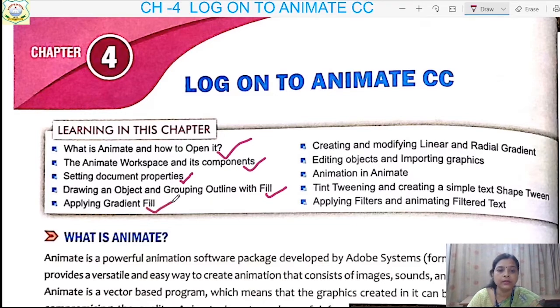Then gradient fill. Gradient fill means, children, the mixture of two or more colors. If you use solid color, then it contains only one color. But if you use gradient color, then it means you are using a mixture of two or more colors. Then after that we will learn about creating and modifying linear and radial gradient. It is a part of this gradient topic, children. Both types of gradients we will learn.